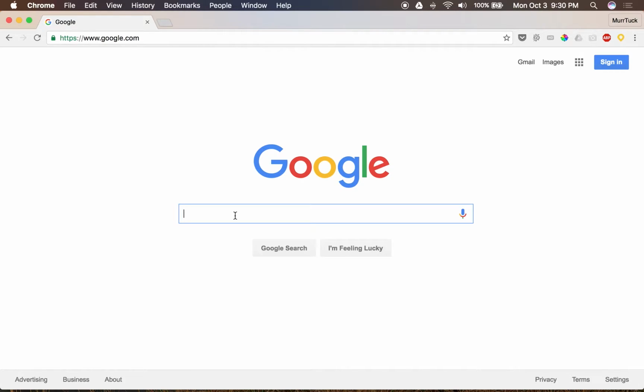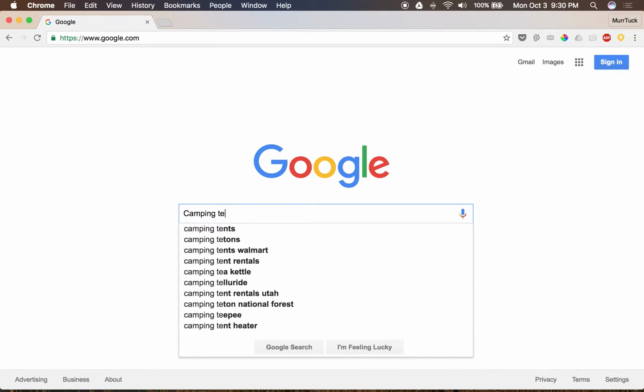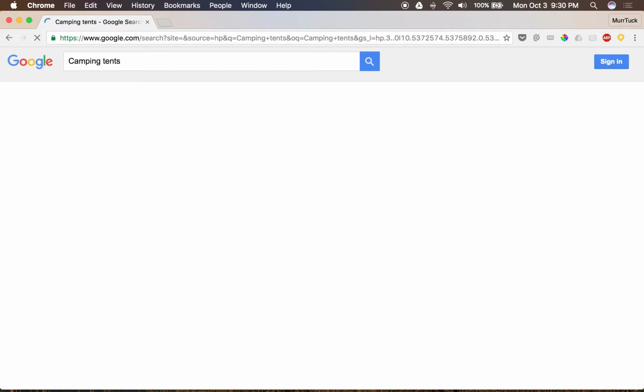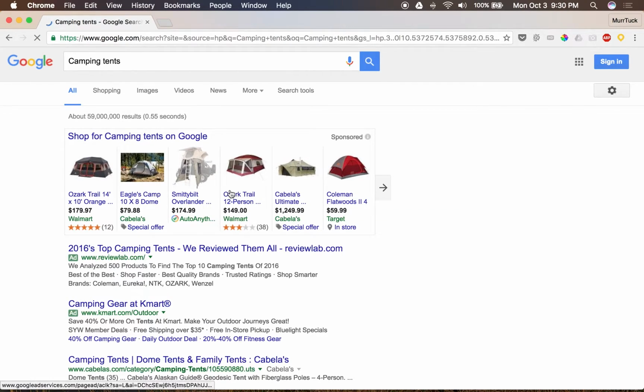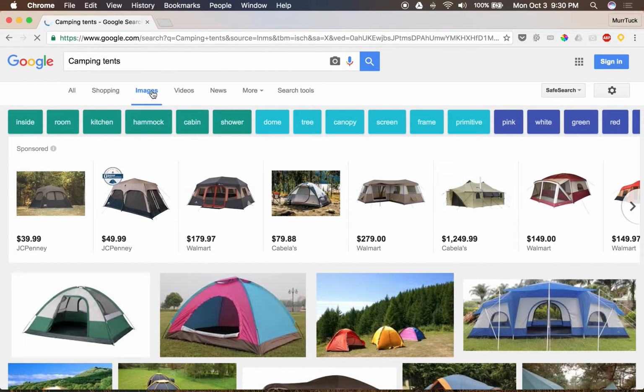So let's say, like I was saying before, let's say camping tents. So let's search that. Now obviously you're going to get a bunch of results. You got some images here, okay, but the Google search engine actually gives you an option just below the search bar here. You're going to see some options we can use. So you have all, shopping, images, videos, news, more, etc. But for this, or what we're doing, is we're going to be clicking on images. So let's click on images, and this is where it gets a little tricky, okay.